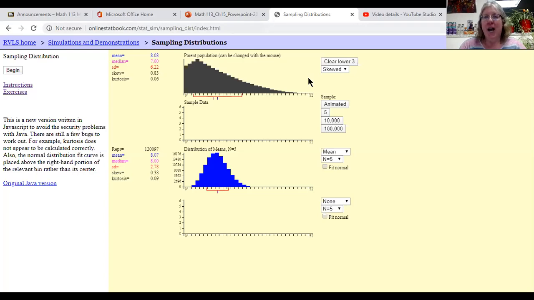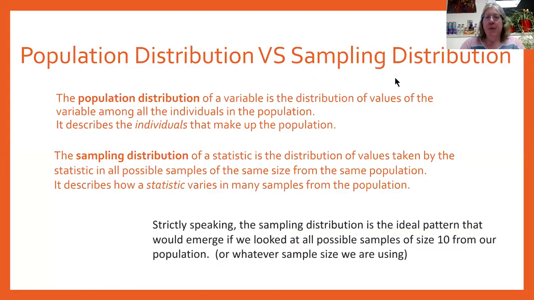All right, so let's go back and look a little bit more at defining our sampling distributions. What is the difference between a population distribution and a sampling distribution? A population distribution describes the individuals in your population. We're looking at an individual measurement for each and every single individual, and that's how we create our histogram. Our sampling distribution is where we take a statistic from our sample, and that's what we're interested in plotting.